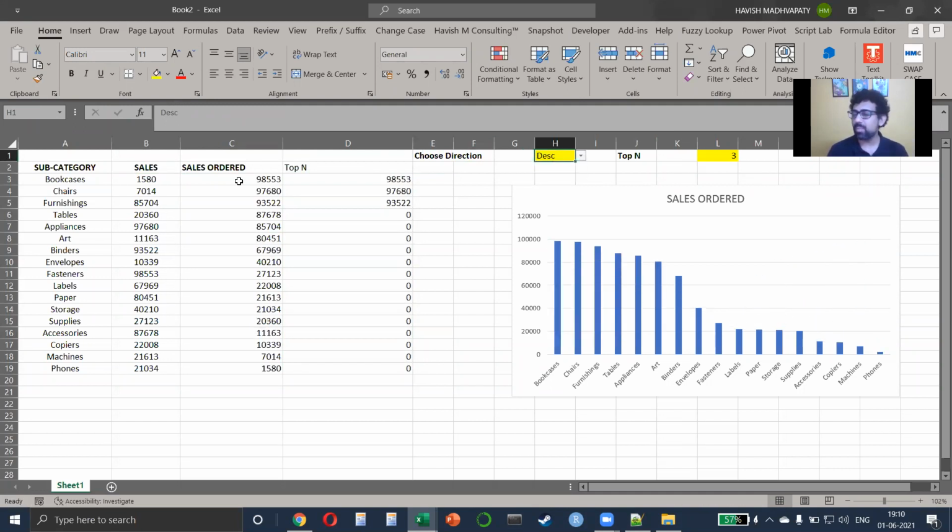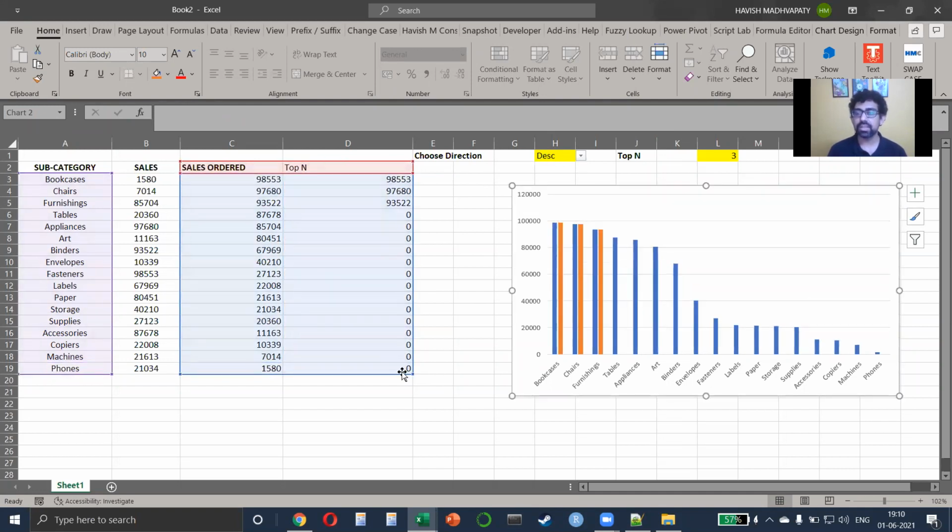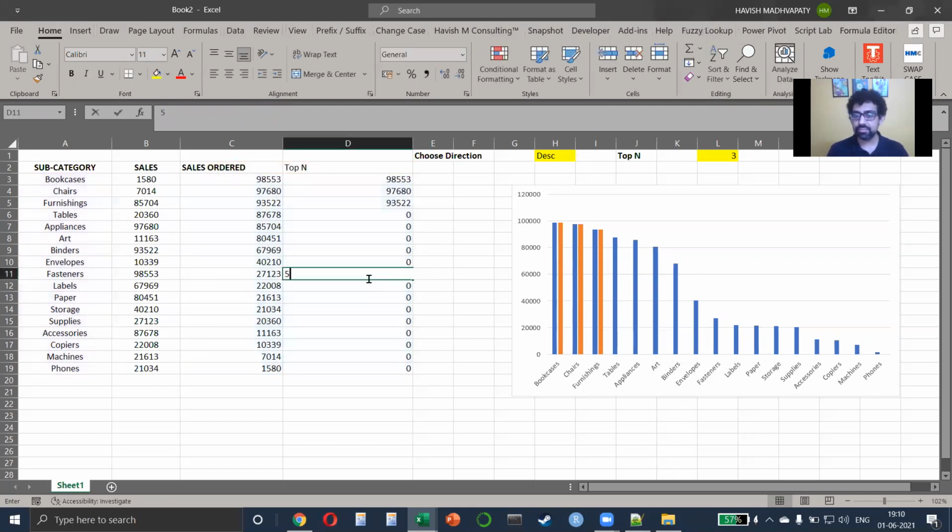But why are we doing that? Let's see. In this chart, I will also select this new column, which is the top N column. And now you can see that there are two columns appearing for the first three. There's an orange series, there is a blue series. Why are the orange columns not appearing for all the others? Because the value is 0. So if there was a value somewhere, then it would have come. But because it is 0, you can't see the value.